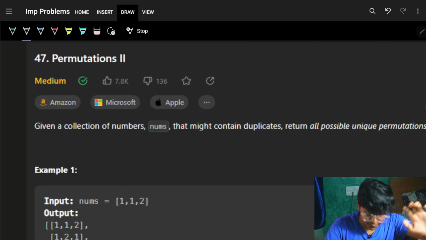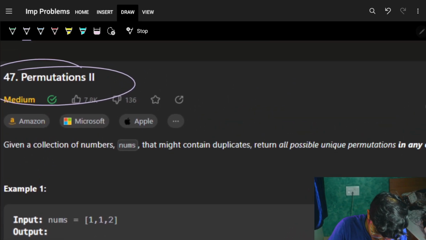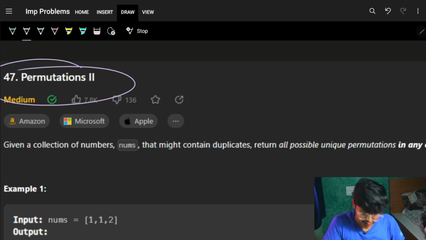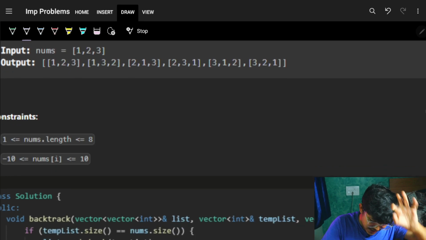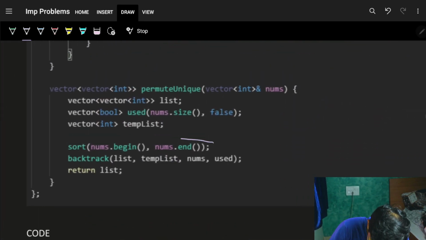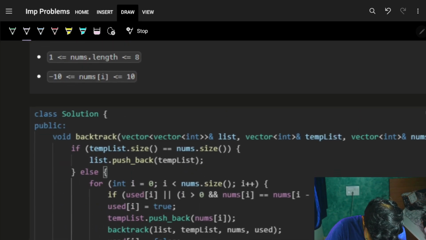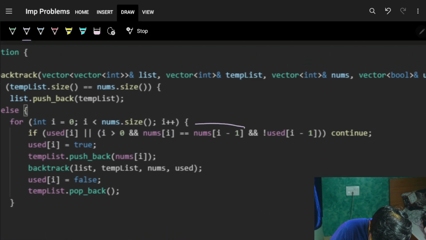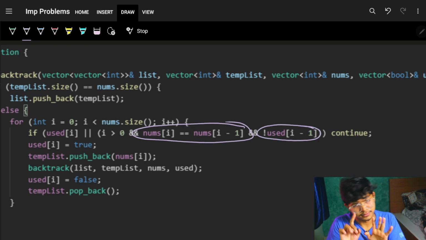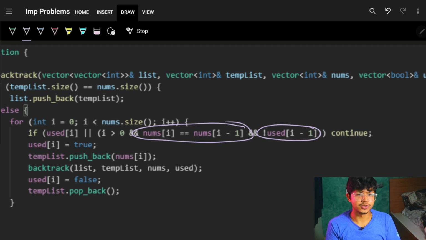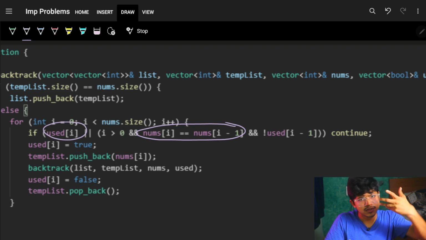Going on to question number 4, Permutations 2. Again, nothing big in modifications, same as we saw in Subsets 2. It's just that it can have duplicates. For the issue of duplicates, simply as we saw above, we will just sort it so as to make sure that we are not taking duplicates. If it is equal, and for sure it should not be used, because if it is used, then there is no point in that. So if it is equal, it is the same condition. If it is used, simply skip it.